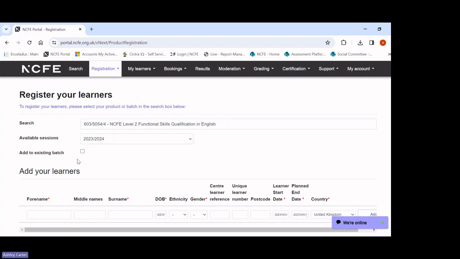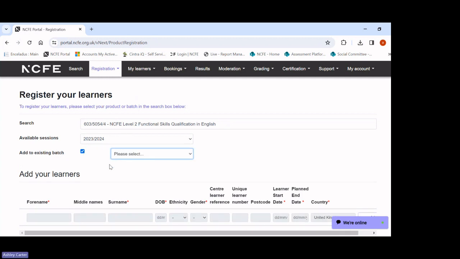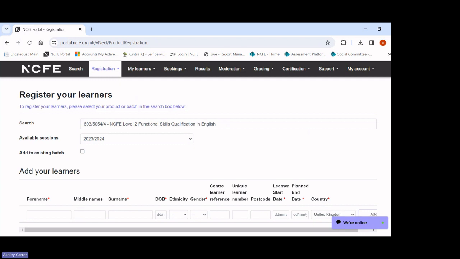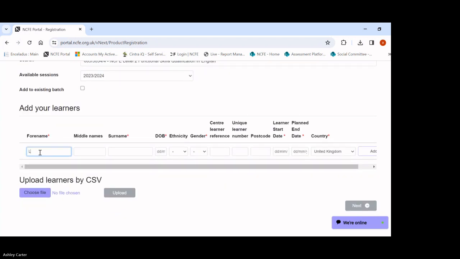If you want to add your learners to a batch that you've already registered, you can click this button and it will bring up other batches. If you want to create a new batch, just leave that blank. You now fill in your learner details. Any field that has a red star is a mandatory field. Once you have filled those details, click Add.